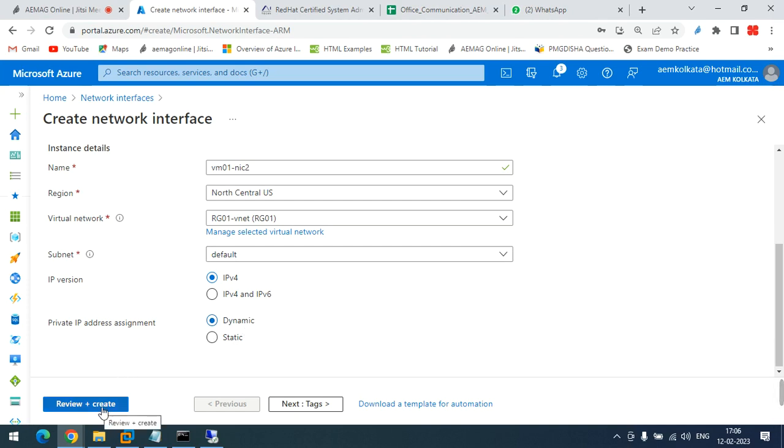Sir, is there any pricing difference between static and dynamic IP? Pardon? Is there any pricing difference? No, on static or dynamic? Both are the same. The only difference is in case of dynamic, you will be charged when the machine is on, and in case of static, you will be charged for 24 hours.